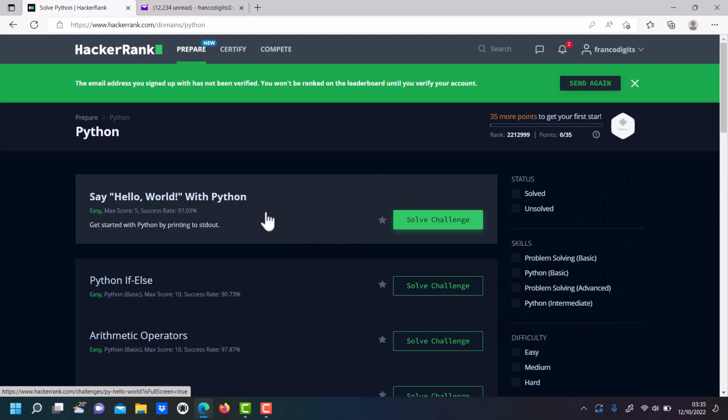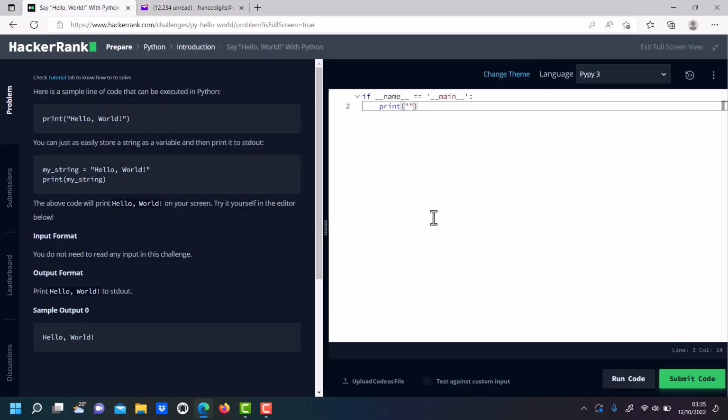And so you have to start with the challenges that are presented to you. So the first one is the Hello World challenge. So you just click on this and you're expected to read the instructions on this left side. And the instructions said, here is a simple line of code that can be executed in Python. Print hello world. You can just as easily store a string in a variable and then print it out.